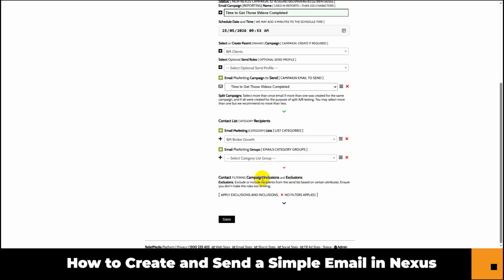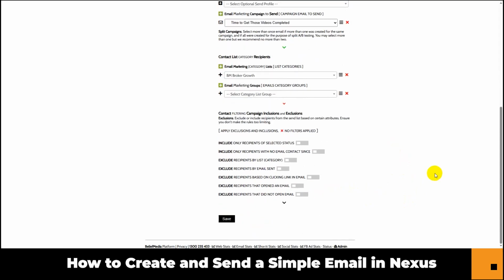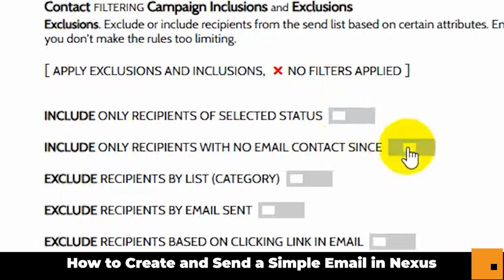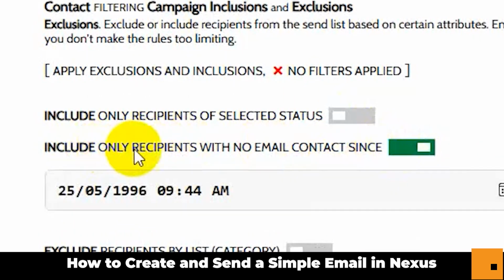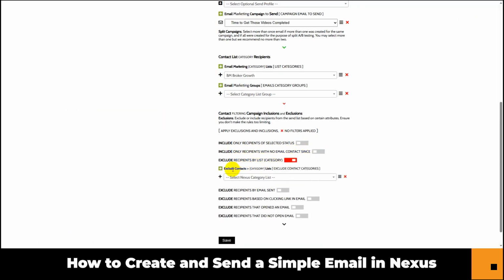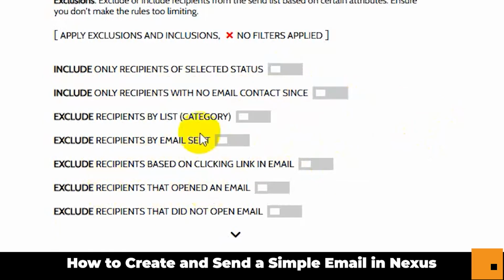So contact filtering, this is campaign exclusions, inclusions, and so on. In most cases, you will not apply this, but you can open this up and apply various options there to, in this case, for example, include only recipients with no email contact since a certain date, email recipients by list category. So exclude contacts in category, and the exclusion list will bring up a red, the inclusion lists will bring up a green. So there's a number of options there.